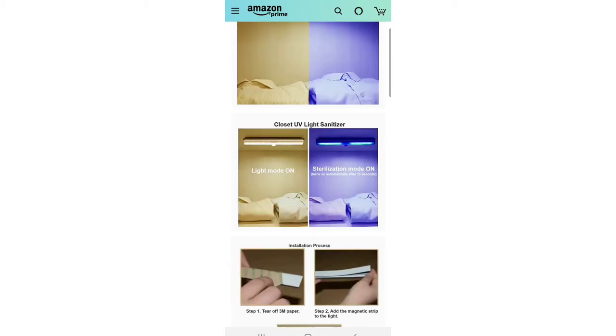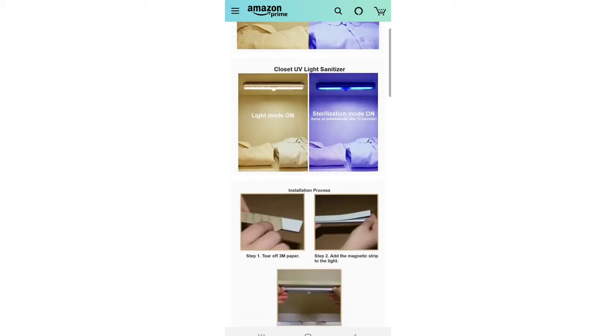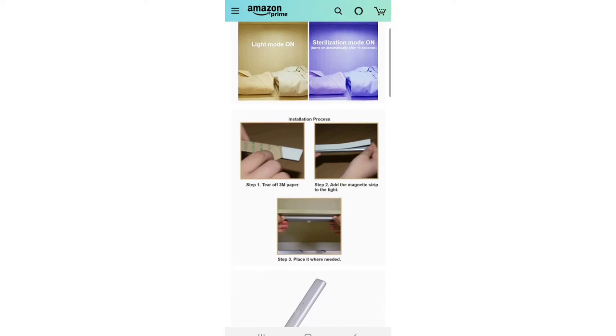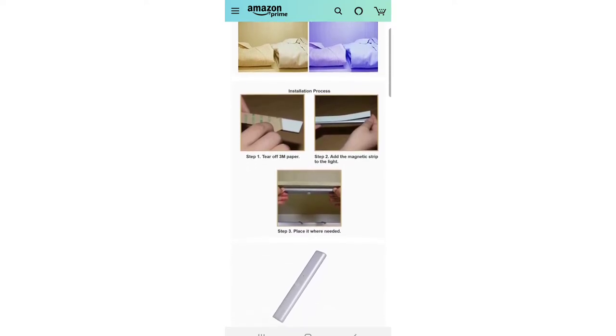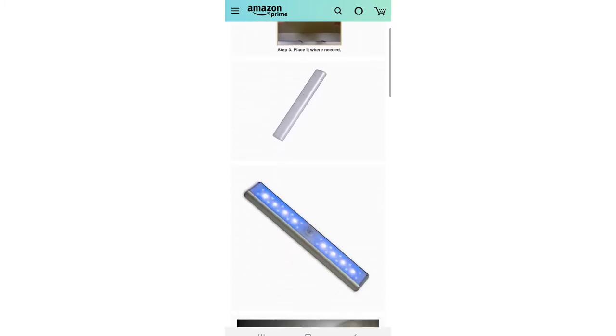You've got the closet UV light sanitizer light mode on, and then sterilization mode is on. After 15 seconds, it'll turn on automatically. Installation process, step one, tear off the 3M paper, add the magnetic strip to the light and place it where needed.